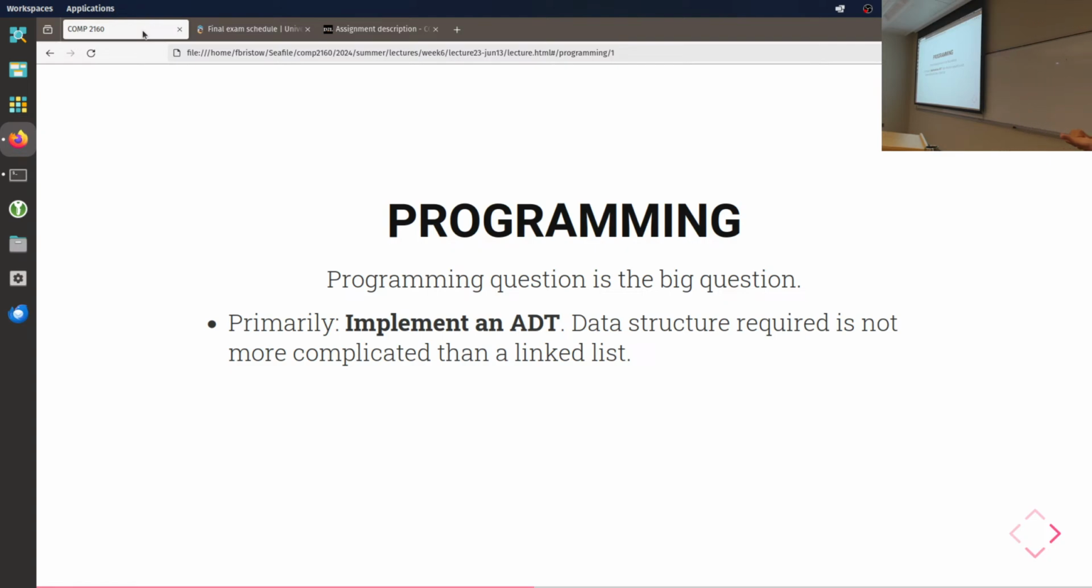I mean, the zone-based memory manager is an ADT, but you can safely assume I will not ask you to implement a zone-based memory manager on the final exam. That's not the ADT I'm going to give you.